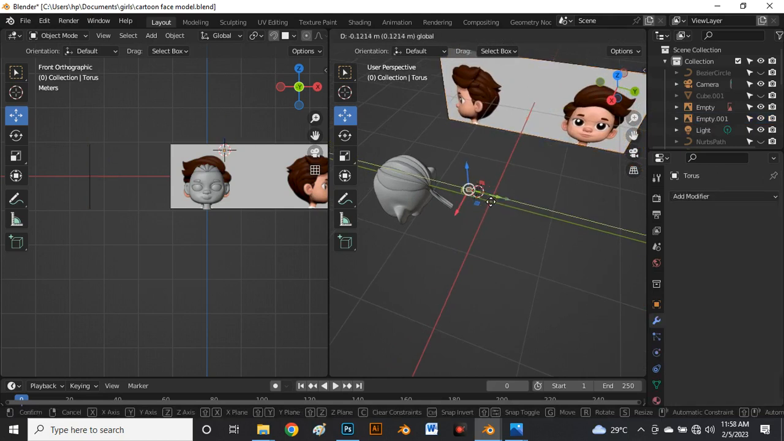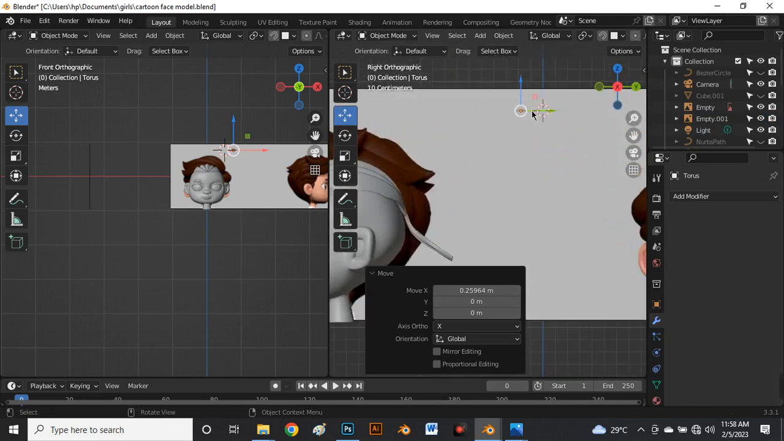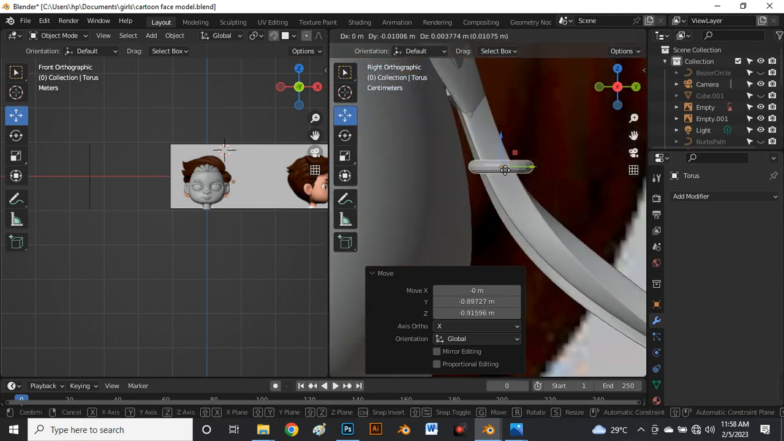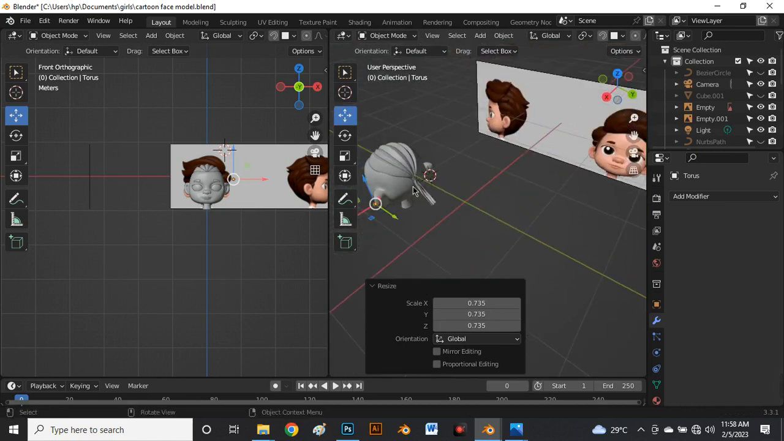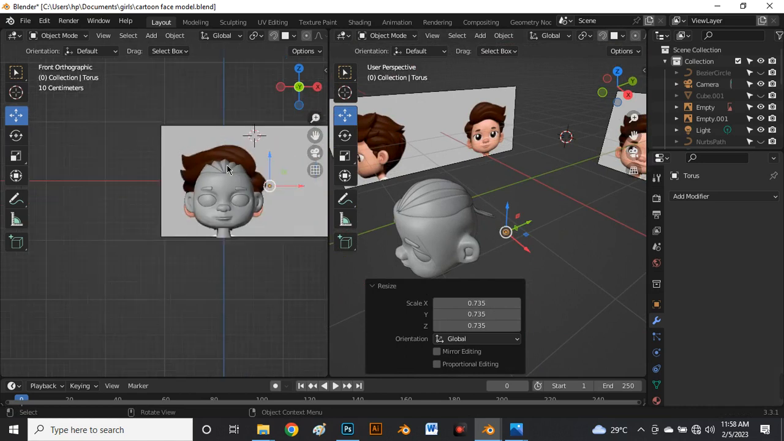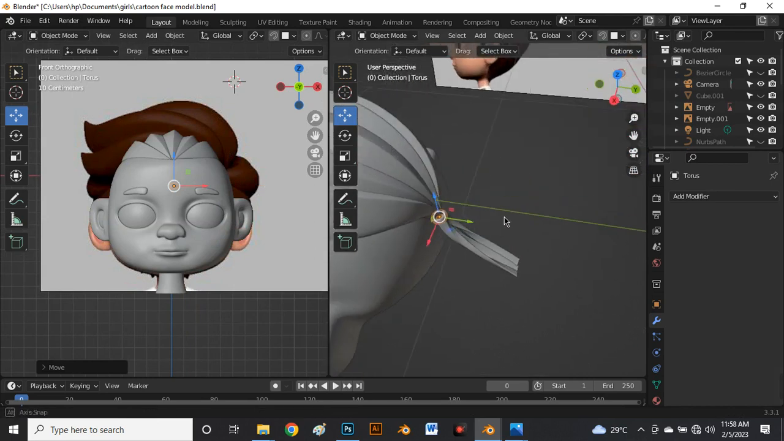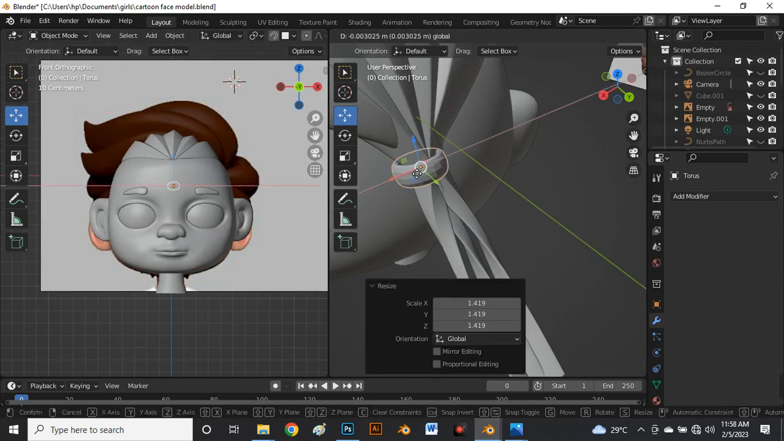Reduce the tools. So I need to move it this way to this point. Then S to scale. S and Z to scale on the Z axis. R to rotate a little bit. And S to scale. We'll come to our front view and do Alt Z, move this to the back, and S again to scale, and move it to this point.